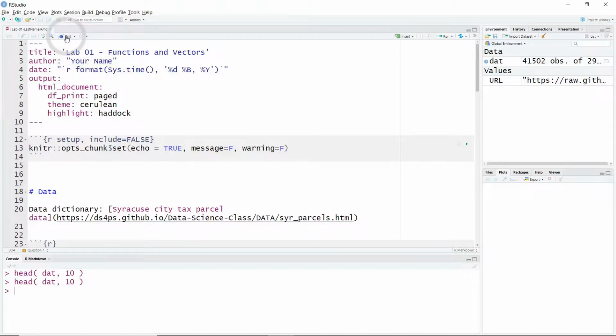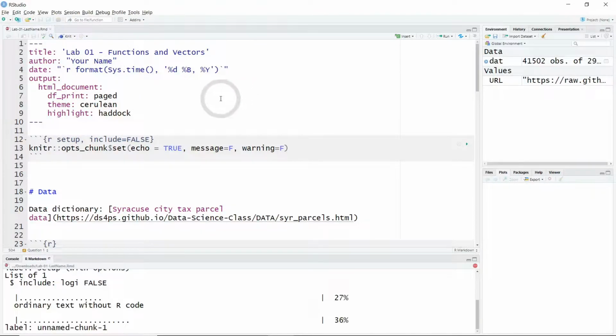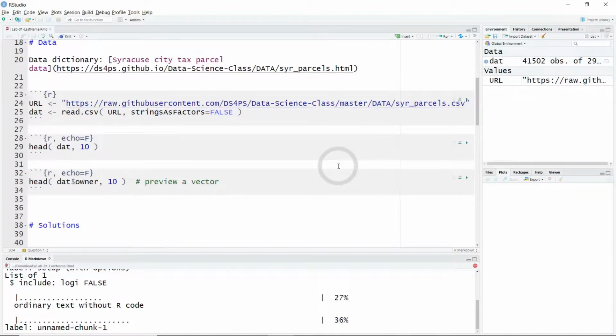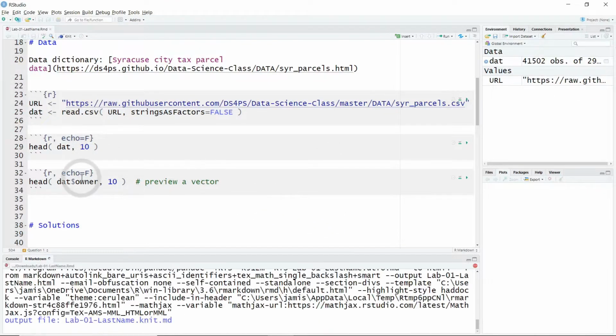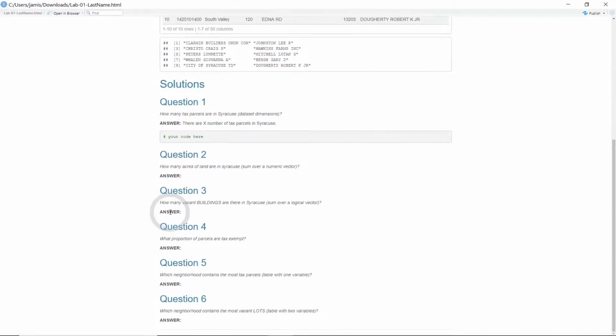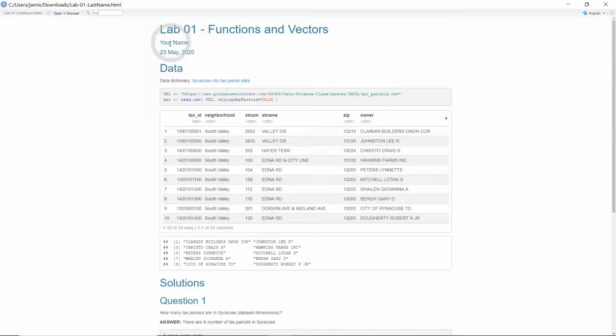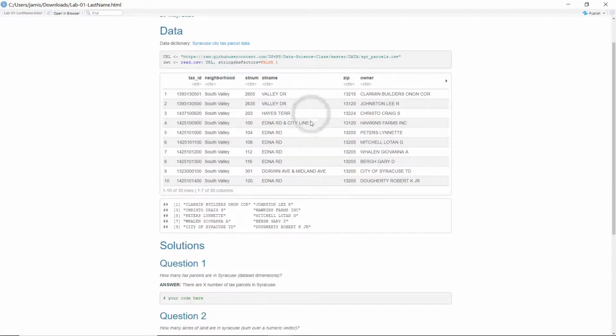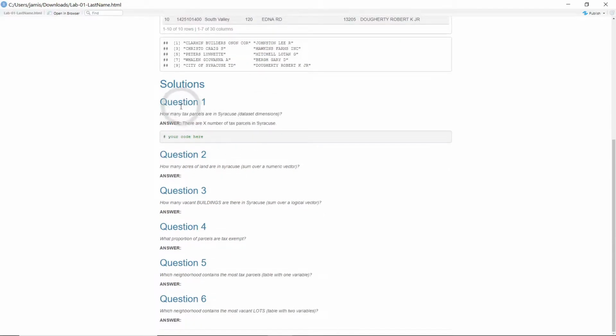Now that I've removed that, I'm going to hit knit again, and we'll see how much shorter our document is. Of course, it's probably taking a minute to knit because we're essentially reading in or downloading that data each time. Cool, so this looks a lot neater. It's got your name. It lets us know it's lab 1. It's got the system date, which is automatic. It's got the data dictionary, a little header about what the data look like, and then it has each question and each answer, as well as what a code chunk would look like.